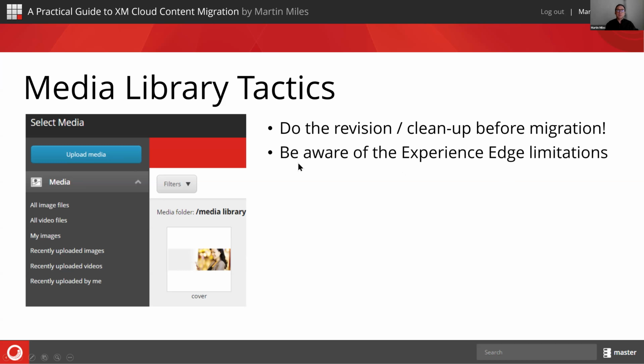The other thing is be aware of Experience Edge limitations. Currently, you can only publish 50 megabytes per media item or file to Experience Edge. If you have items of bigger size, consider removing them or using alternative DAMs or solutions.